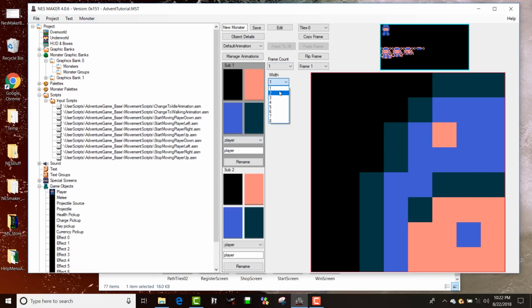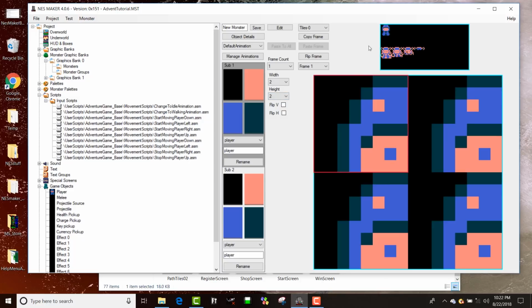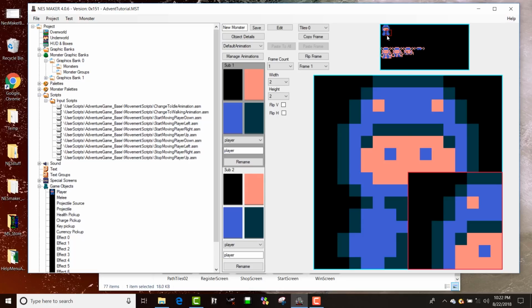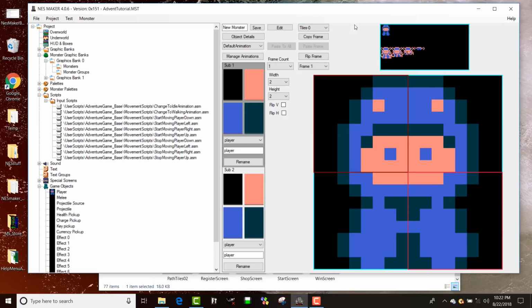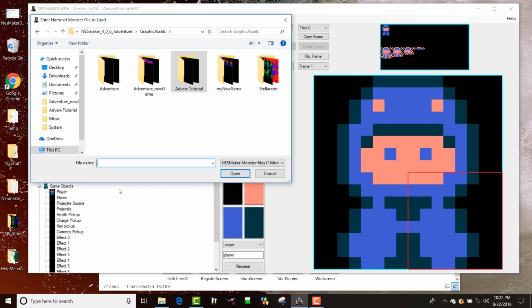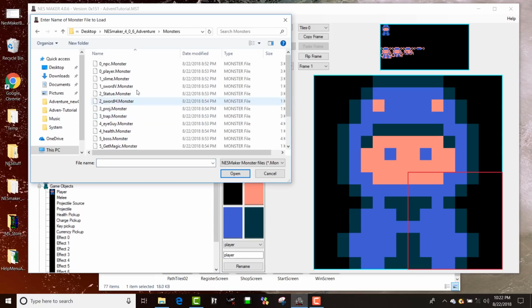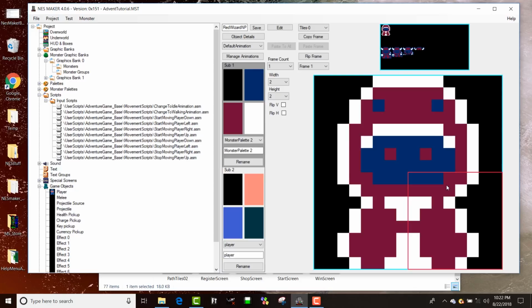I would make him 2 wide and 2 tall, and I would just start going in and drawing him. Rather than show you guys how to create it, he doesn't have any animations or anything like that, I'm going to load up my character for this. I'm going to import my monster. You guys don't have access to this, but I'm going to show you the settings. So this is NPC, and he's already loaded, and he's already using Monster Palette 2. I just need to set up Monster Palette 2.